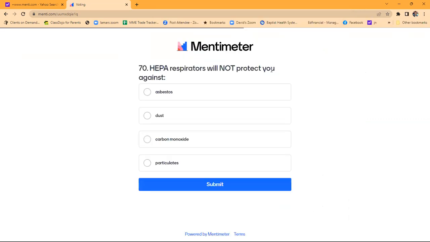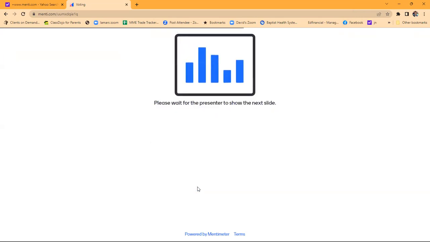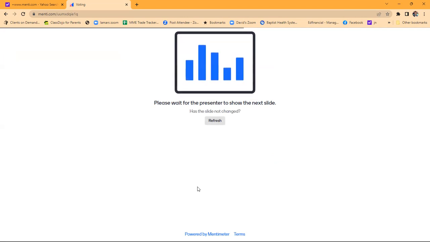HEPA respirators will not protect you against what? What do they protect you against? What kind of contaminants? Exactly. They're there to filter out, take away something that's in the air as you breathe the air in. They take away 100% of it? No, it's close. It's not 100%. What is carbon monoxide? It's a gas. So gases need different filters. No effect; it goes right through that.